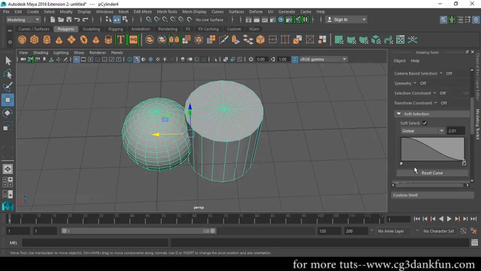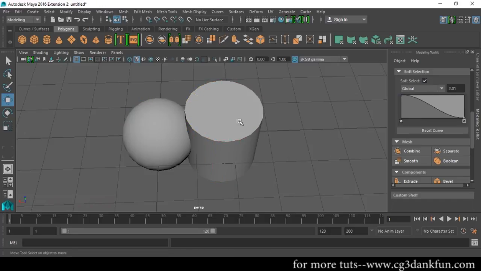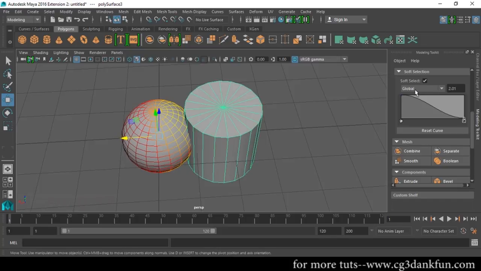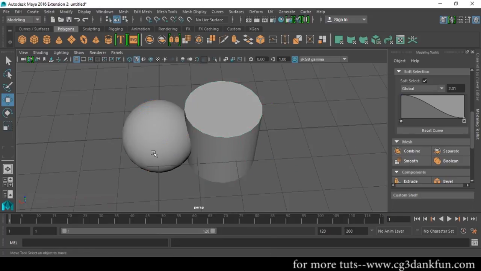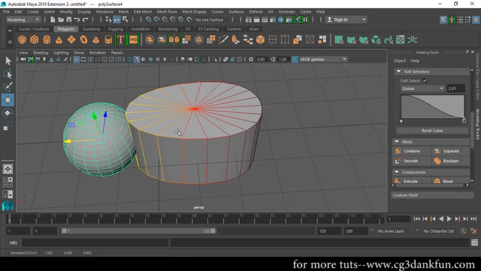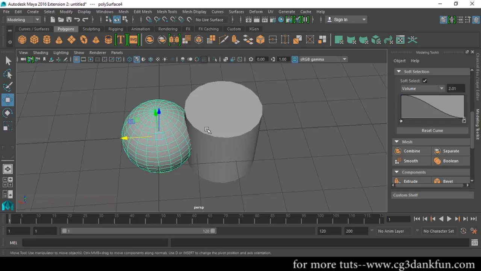So I just separate it from here. Okay, I just separate it, and if I select this, this is my global. Okay, I selected my object in object mode, but still it is showing soft selection here. So it works according to the object. If I select this, it is affecting this object. So this is how it works, and volume works differently. For the volume, you need to combine both meshes, and for the global, it doesn't really matter. It just works according to the mesh.